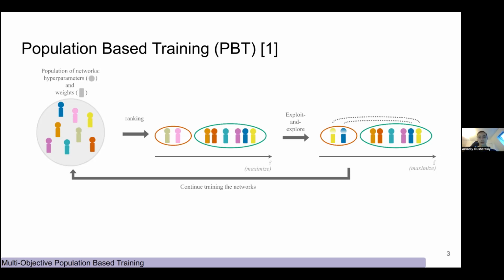apply so-called exploit and explore functions. So we copy good weights and replace bad weights. And we also copy good hyperparameters, replace bad hyperparameters, and apply some perturbations to them in order to enable exploration. And then we continue training our networks for some more epochs.